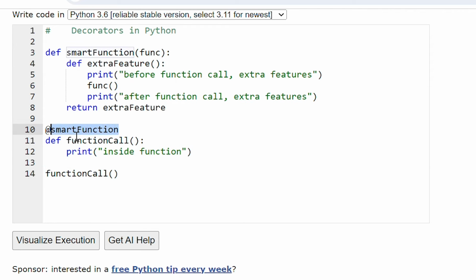We are using the decorator sign, and we are saying that smart function will have function call as an argument, and it will return the extra feature function. So extra feature function will be saved into the function call, and we are calling this function call. So it means we are calling extra feature function only. So let's run this program and see the output.